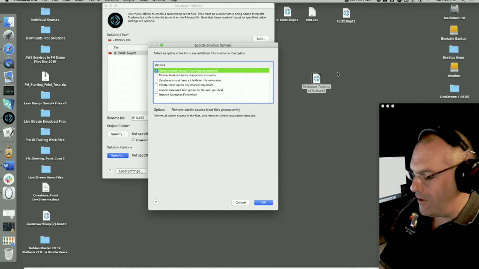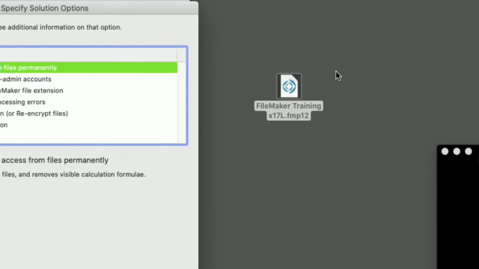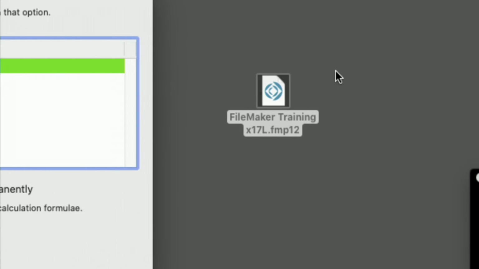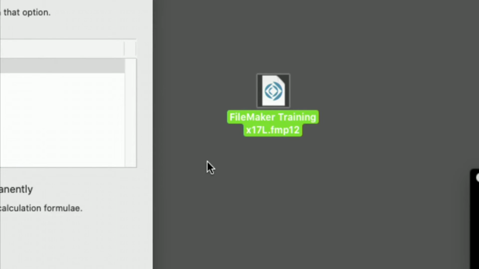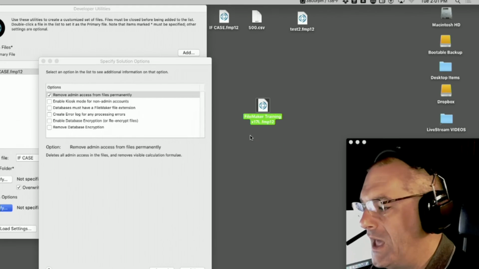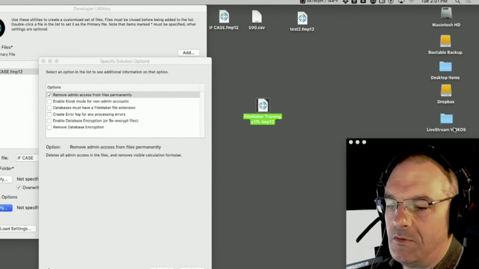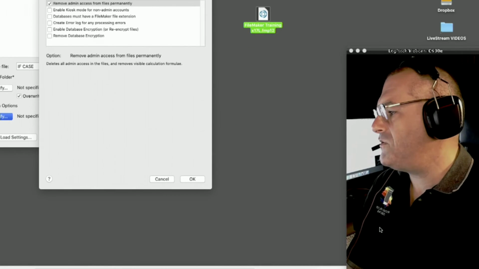If you look over here on our file, when we have the version number, you'll see this X17. So that's a way of indicating a build number. So that's the 17th build of our training file. The L means that's locked, which means that we removed the administrative access from it. So this file can never be opened in layout mode. You can never edit scripts with it. It is permanently damaged, if you want to say, but that's the wrong word. It's been permanently altered with that capability right here. So that's really a good one right there. That's a pretty cool one.